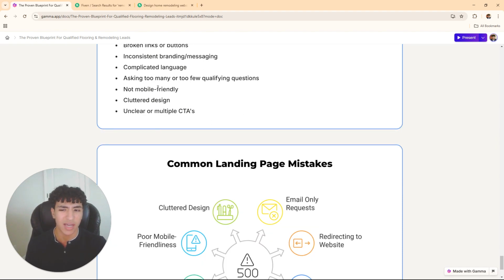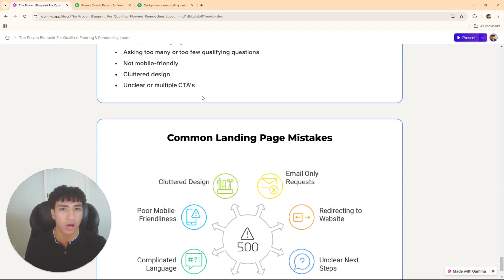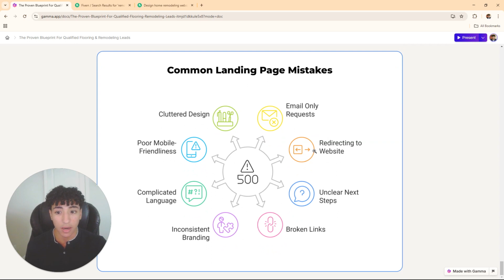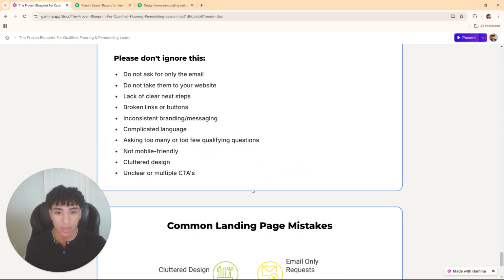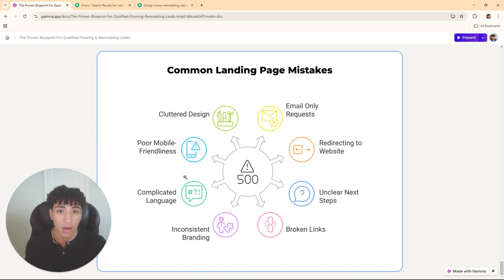And then also cluttered design. You don't want everything all cluttered. And then unclear or multiple call to actions. We want one call to action. Book a call, schedule a consultation, whatever the call to action is. Make sure it's not multiple things. And then common landing page mistakes. Everything I just previously mentioned here, just in a graphic form.